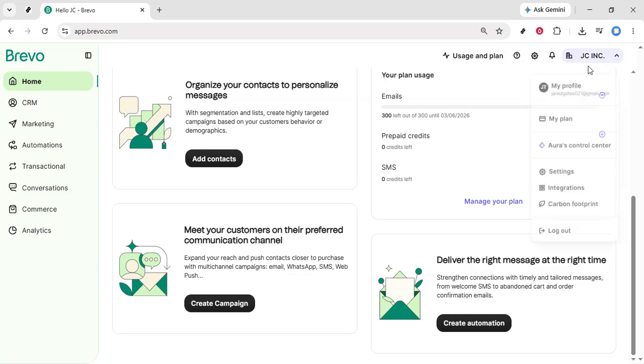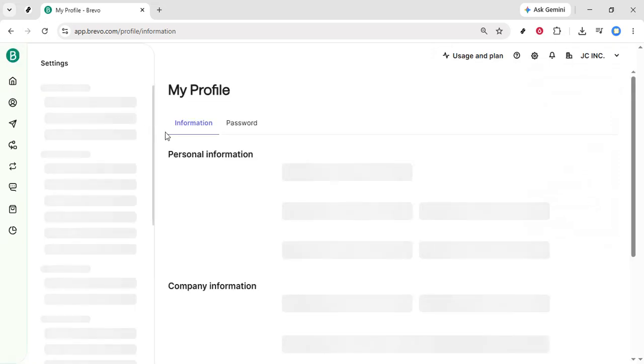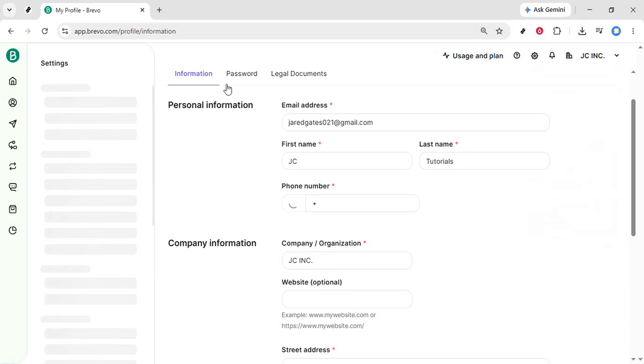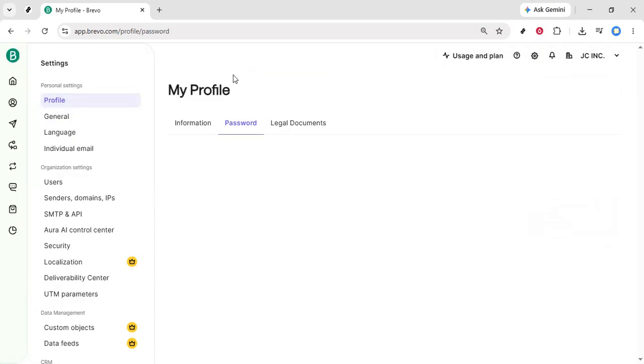Next, from the drop-down, select the option that says My Profile. This will take you to a new page dedicated to your account settings. Here, you can update different aspects of your profile, but today we're focusing specifically on changing your password.